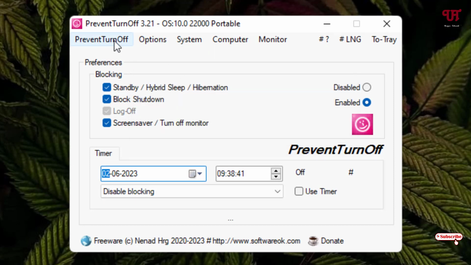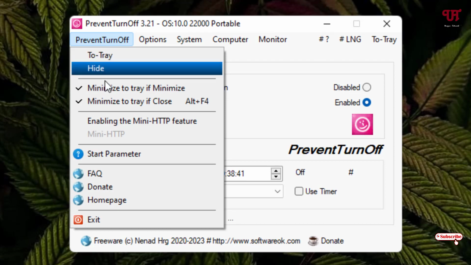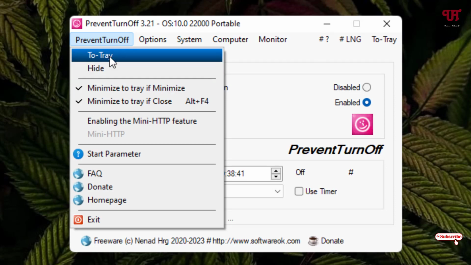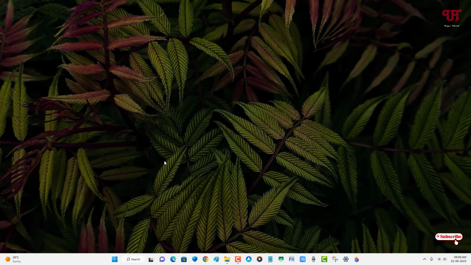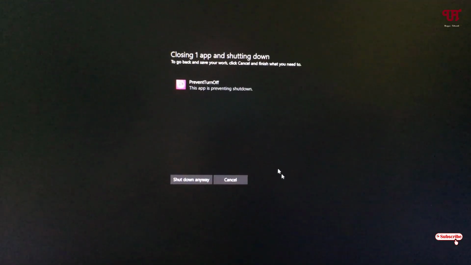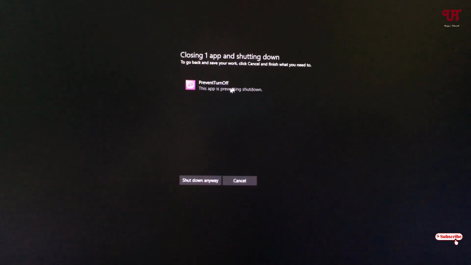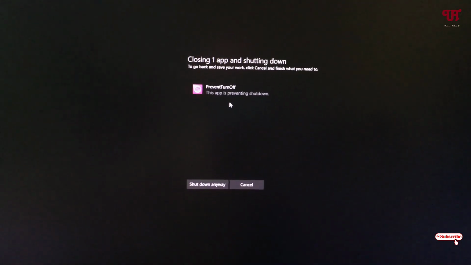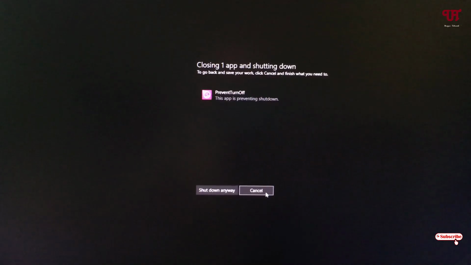Now you can click on this prevent turn off and you can just hide this application, or minimize it to the taskbar tray menu icon. And now whenever you accidentally try to shut down by clicking on shutdown, you will see here closing one app and shutting down. So you can see it's preventing me from accidentally shutting down. You can just click on cancel to move back if you wish.